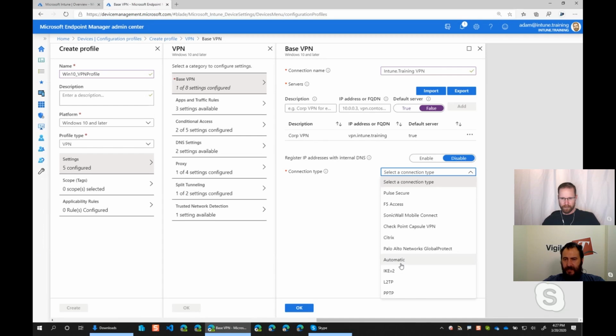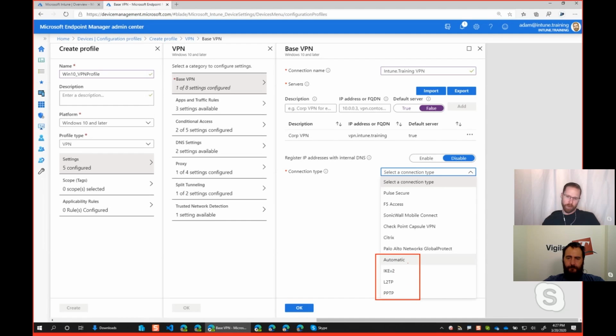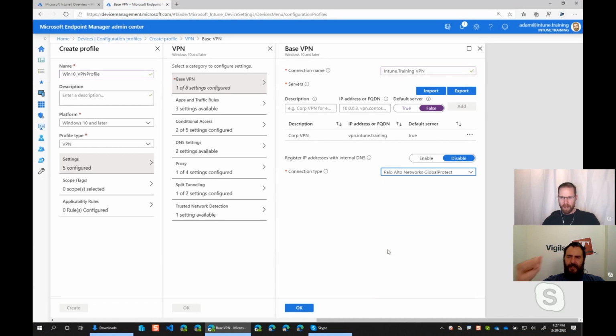If you select, say, the Palo Alto one as an example, they're grouping these guys together. So that's the extras down here at the bottom. So point those out. All right, so we're going to select Palo Global Protect.